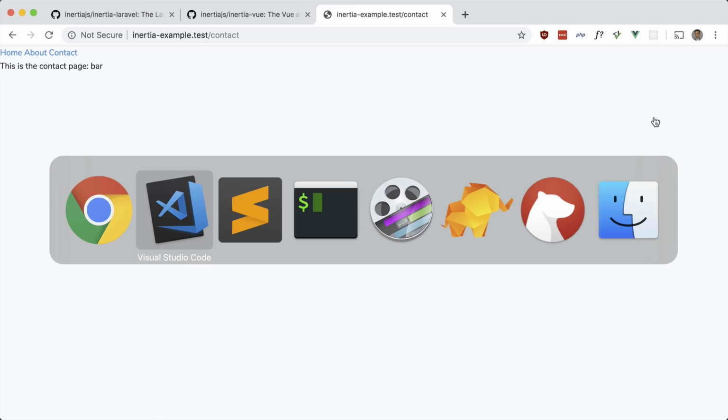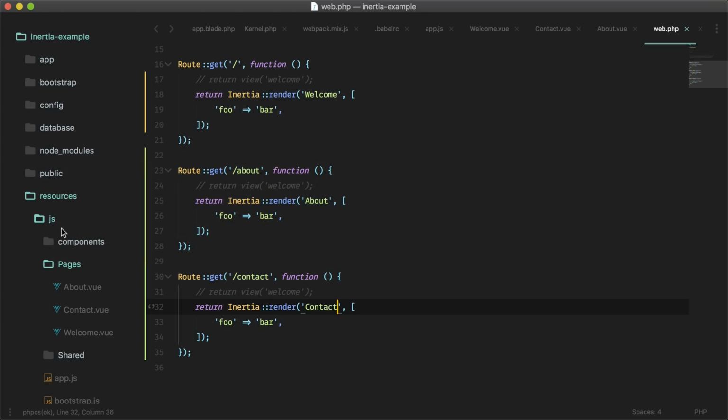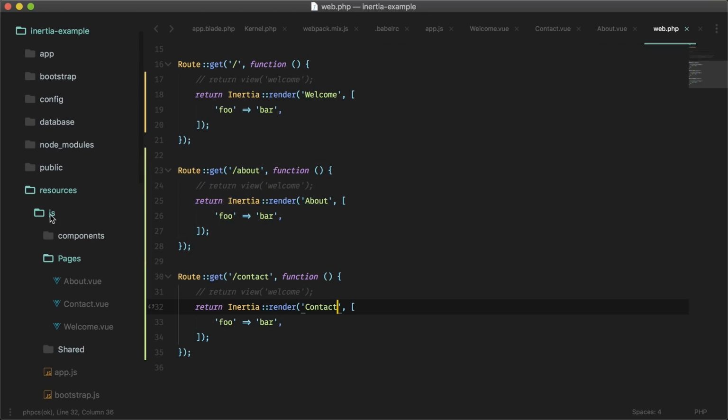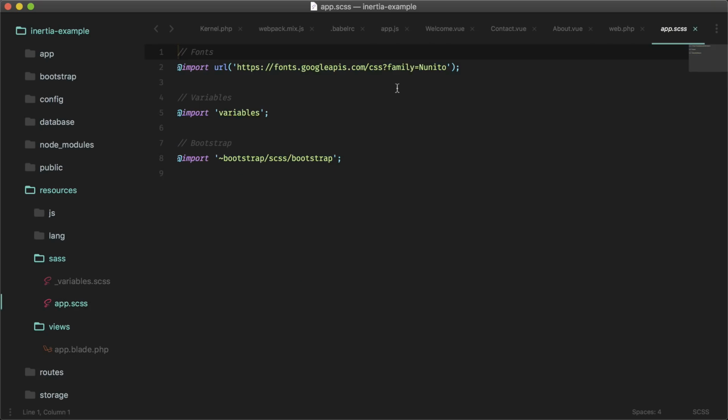Okay, so Laravel is actually using Bootstrap by default. If you take a look at the resources, I think it's in CSS or SASS, app.sass. As you can see, it's importing Bootstrap. So we'll make use of that for the rest of our app as we build out some CRUD functionality.